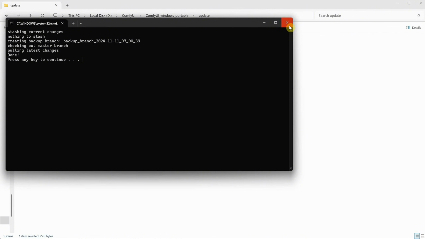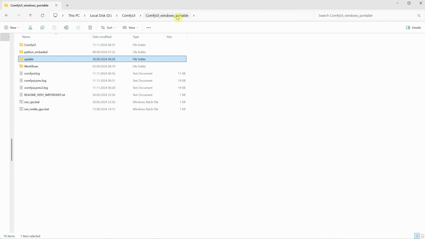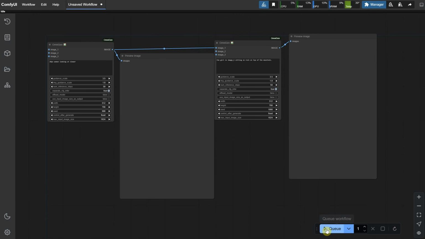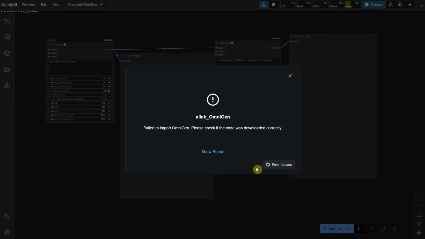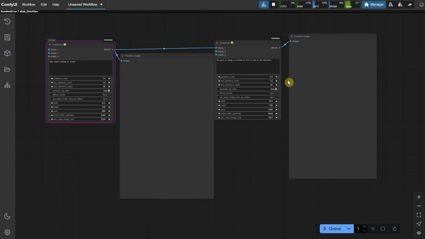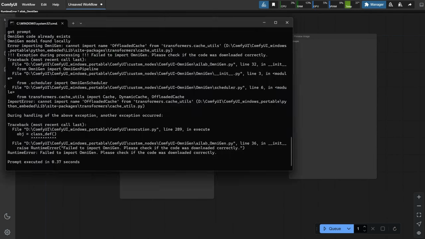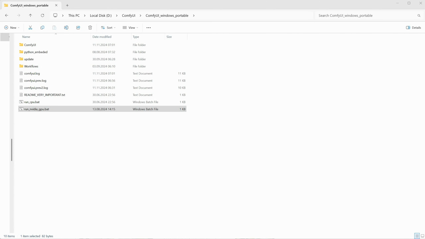Sometimes the manager fails to update it, and this will do the update. After I run it, I go back and start ComfyUI. Let's test again. Okay, the same error, so it wasn't the ComfyUI version or node causing the problem. It must be something with dependencies.